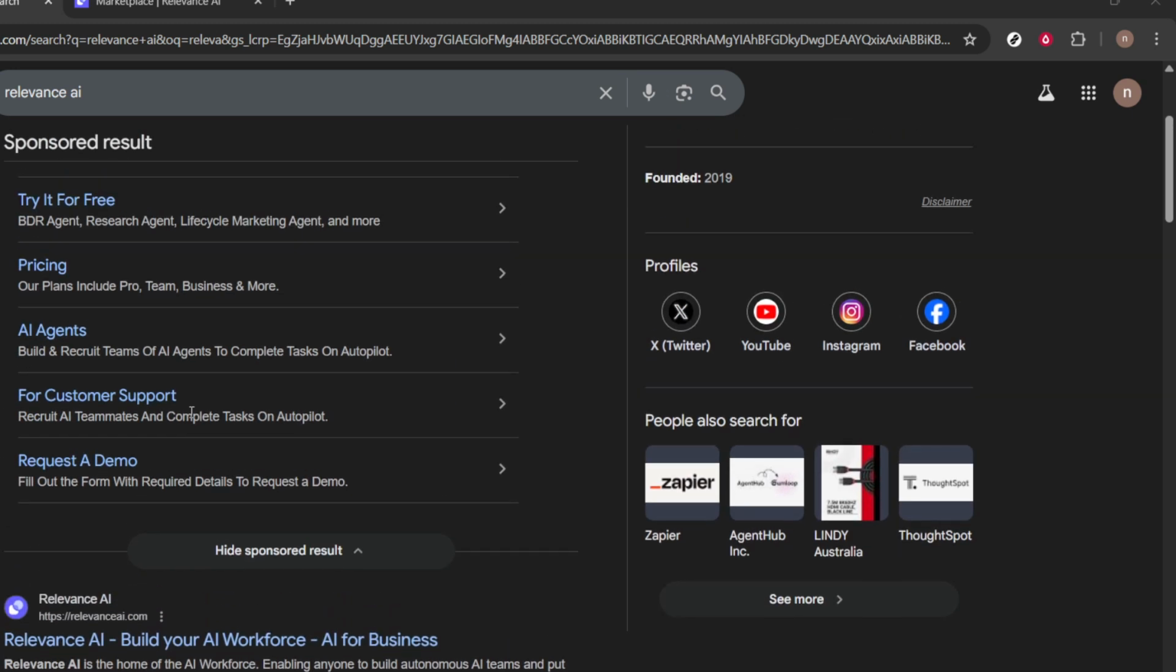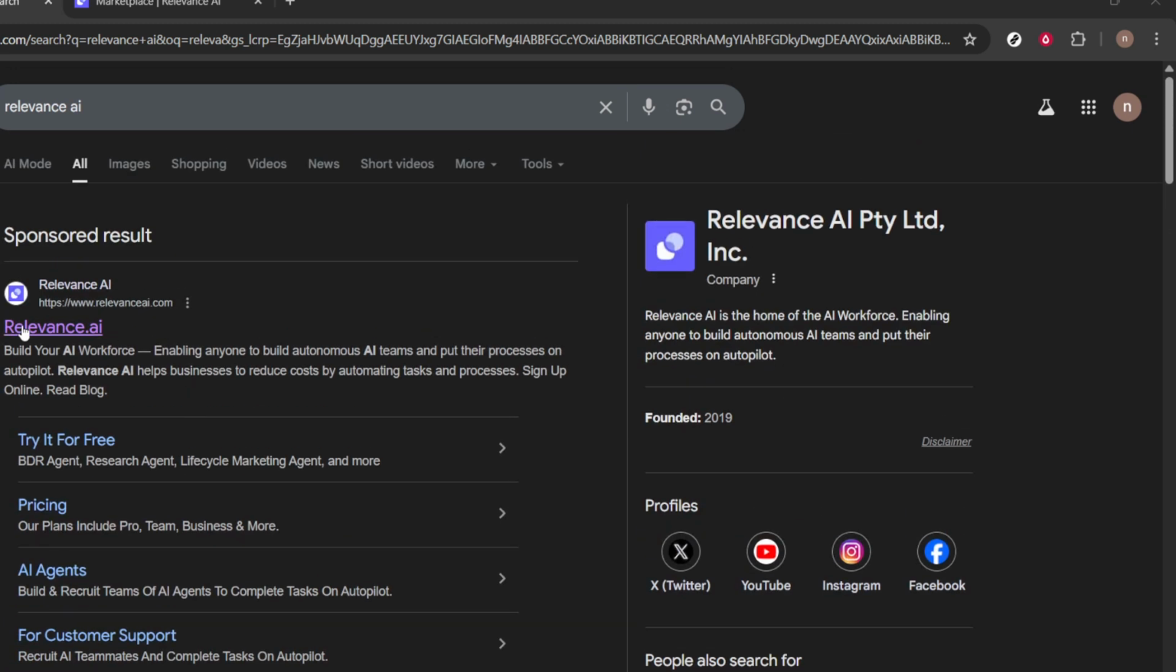Start by heading to the Relevance AI website. If you already have an account, log in. If not, sign up to get access. Use secure credentials and avoid sharing any personal or sensitive information.